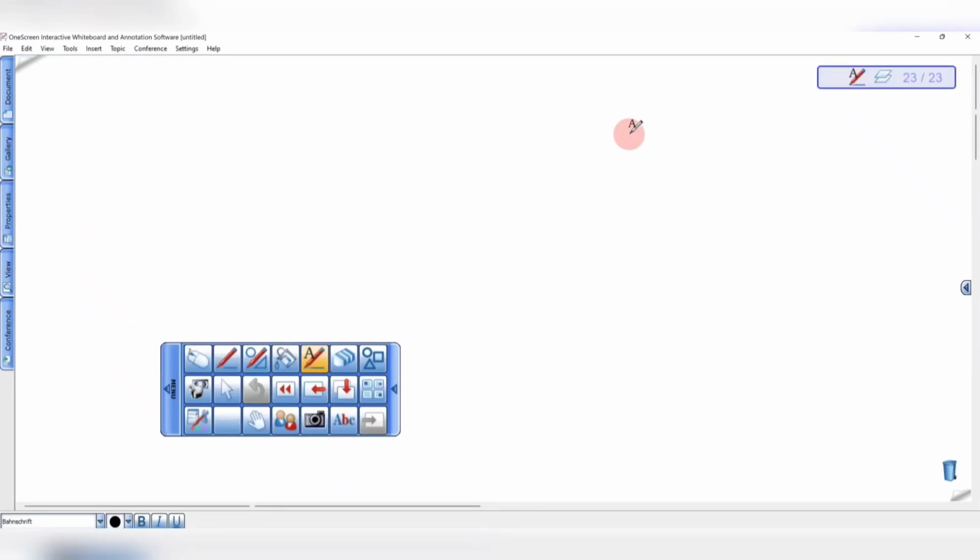We have seen in the first part of the training video that OneScreen Annotate can convert your handwriting into a font. But it also gives you the ability to convert your handwriting into a mathematical equation, specifically when you are teaching subjects like mathematics. Now this is easily doable.